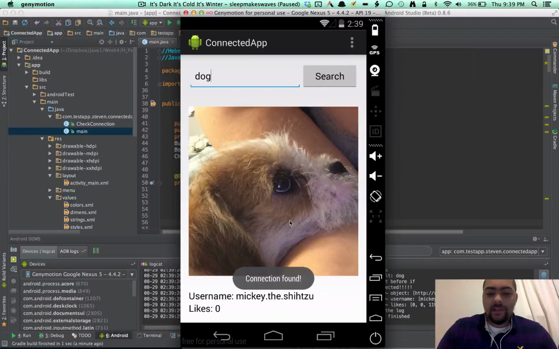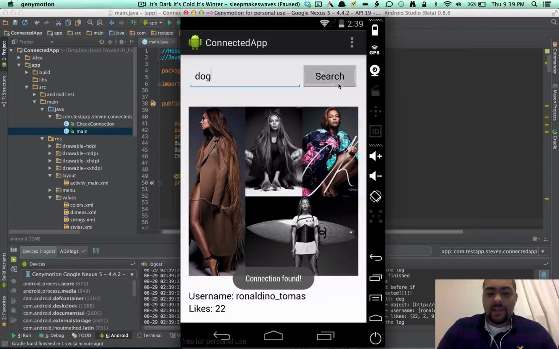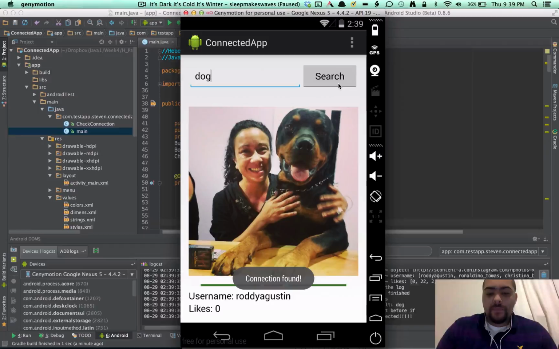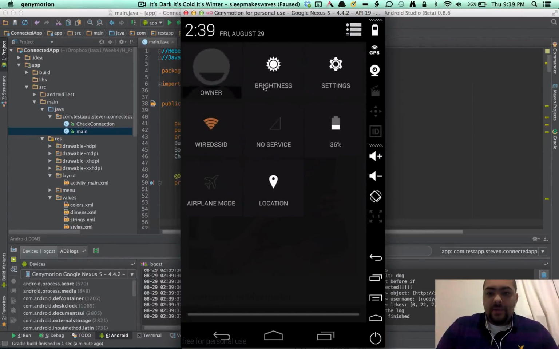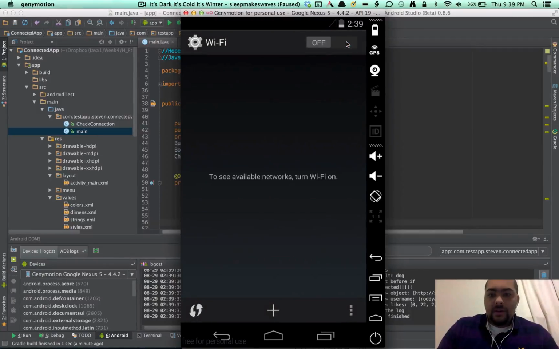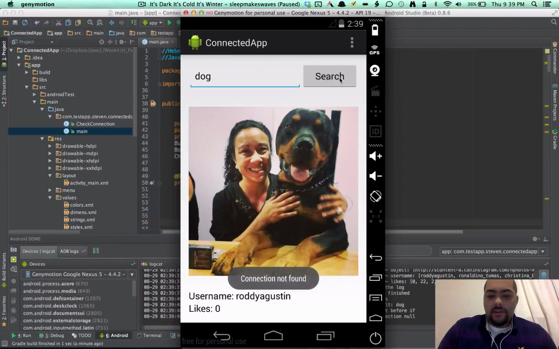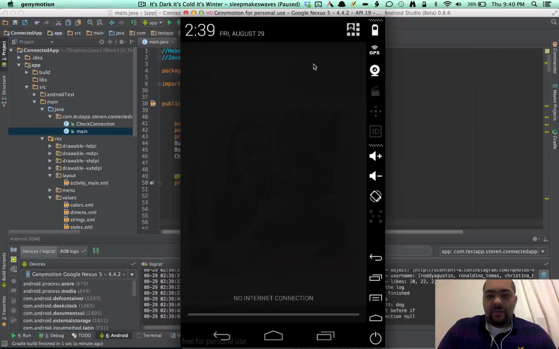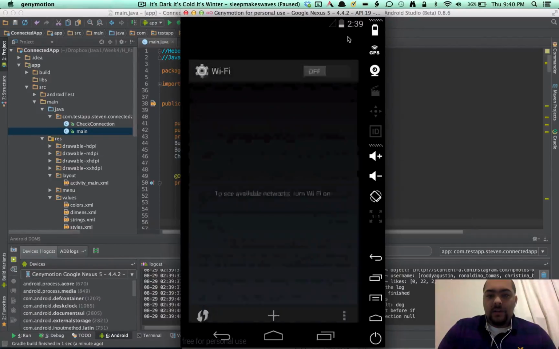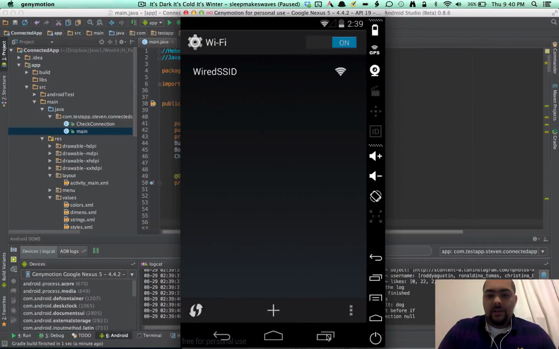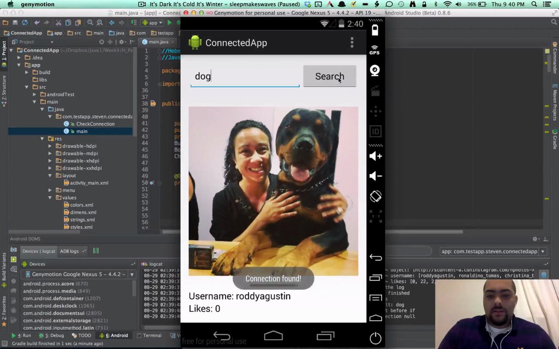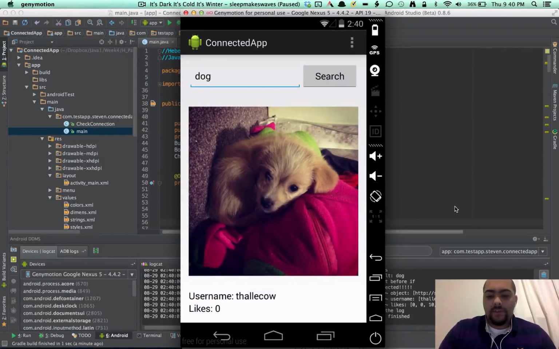It can be annoying that the connection found pops up, but it is checking every time, and I wanted to display that. So if you take out the connection, which I will do here, then go back to the app, search for dog again, you have connection not found, and then obviously if you reconnect, it will load again, and there it is.